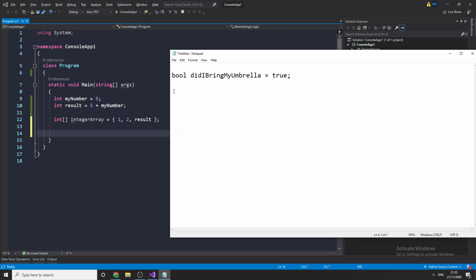So let's type this if statement again. So if did I bring my umbrella equals true, then we want to write out, for example, console.writeLine, I brought my umbrella.